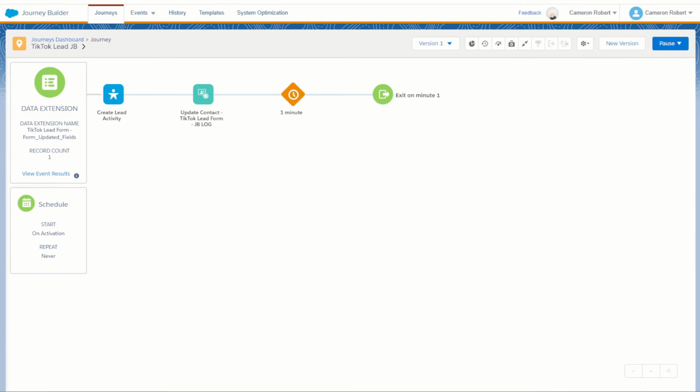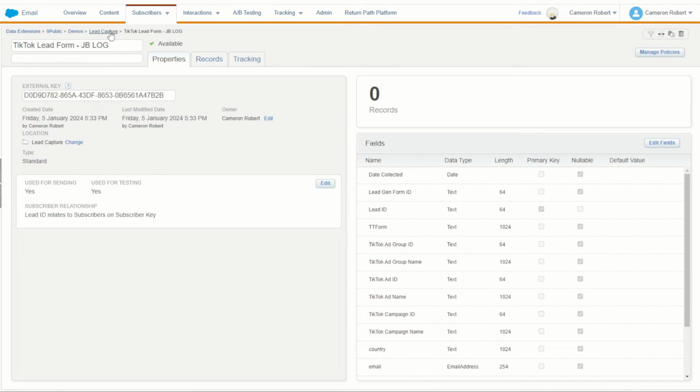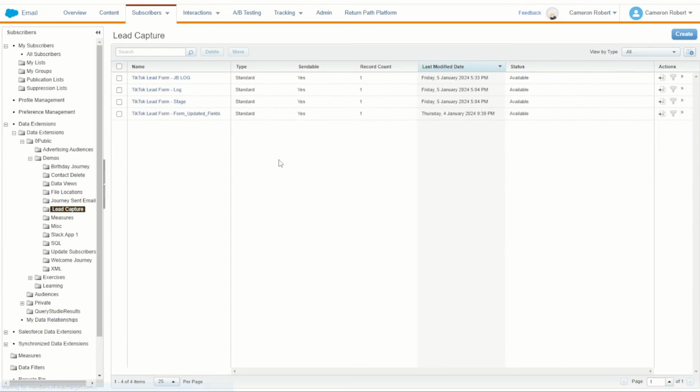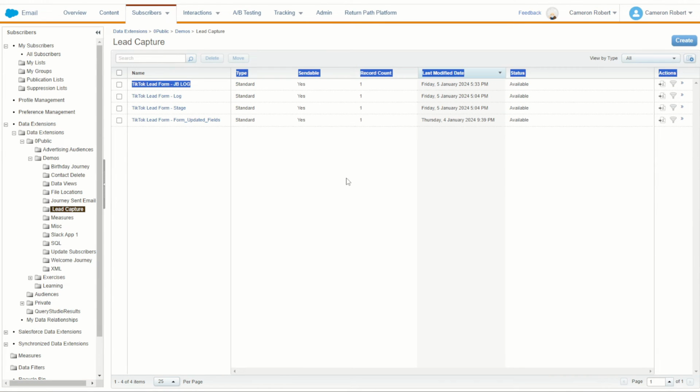So we can have a look at our data extension as well, our JB log. And do we see a record in there? Yep, we do, a JB log. So our record has definitely gone through our journey. Let's jump into our Salesforce CRM and have a look for them.